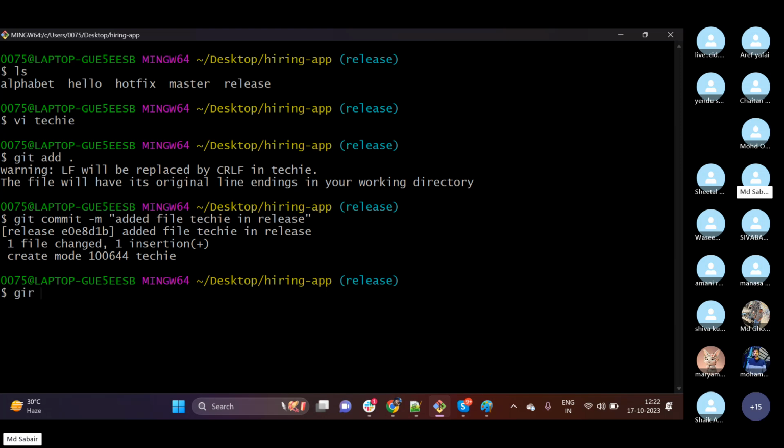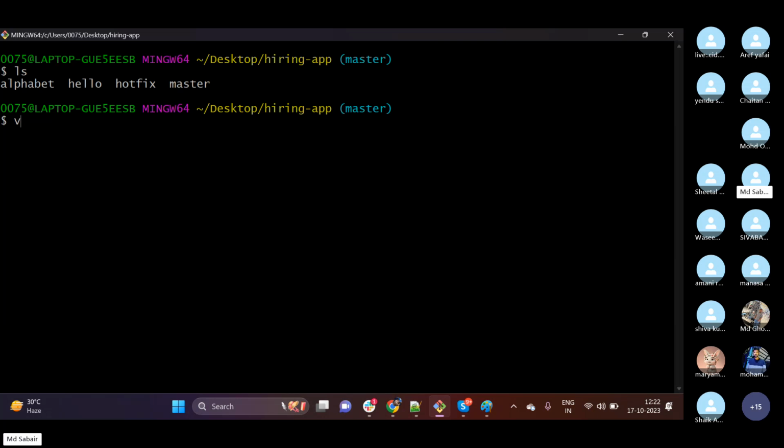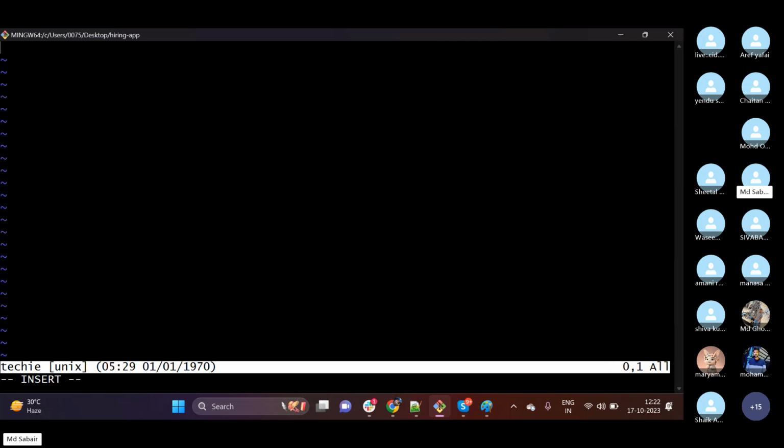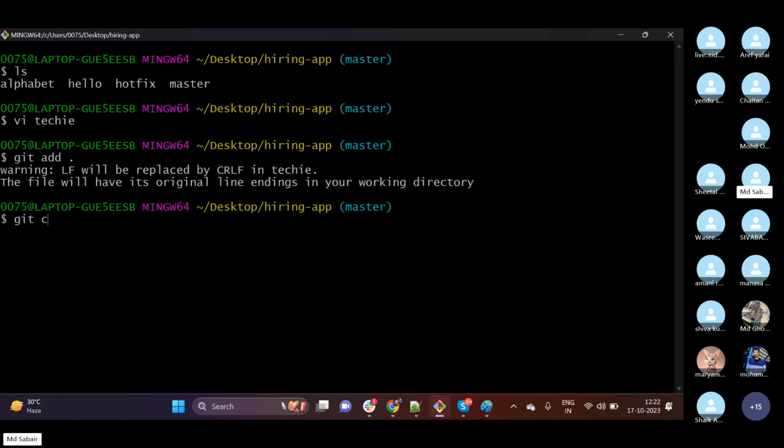Okay, now let me get back to my master branch. Git checkout master. Now let me clear the screen. Now let me try to create the same identical file with the name called techie. This time hello world. The content is also similar. Now Git will not be able to understand what needs to be done. So first let me add this and then let me commit this.